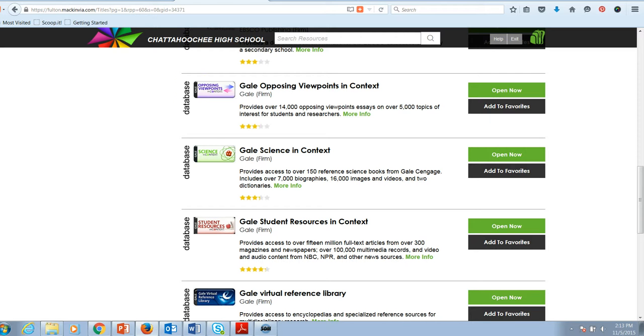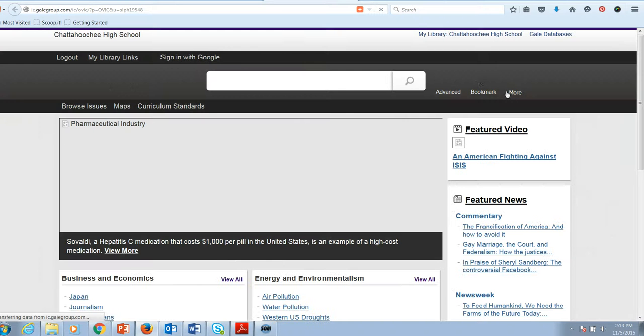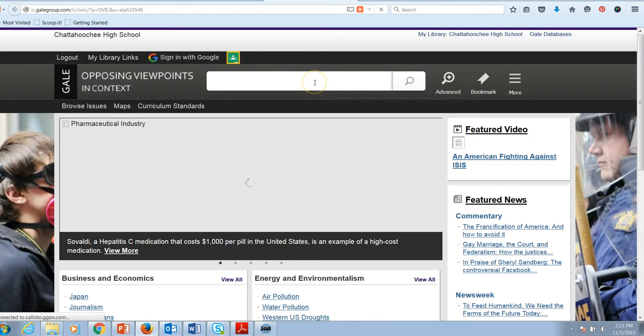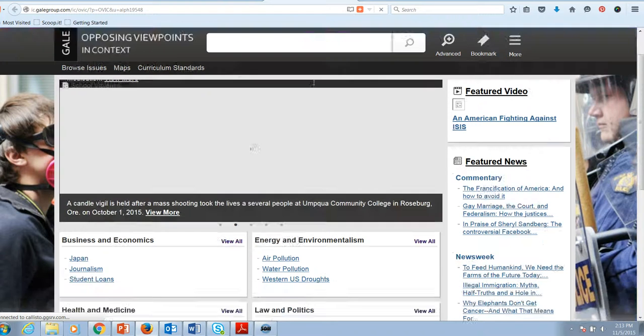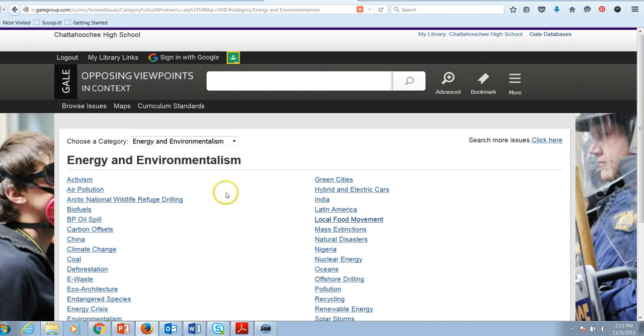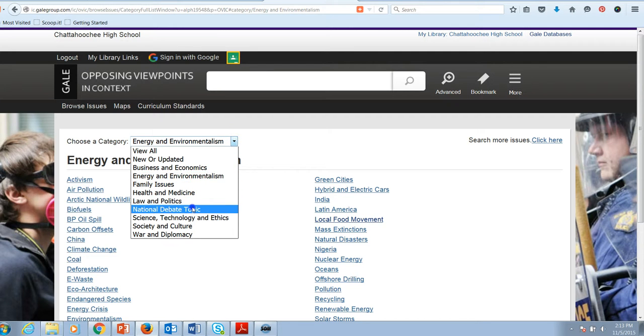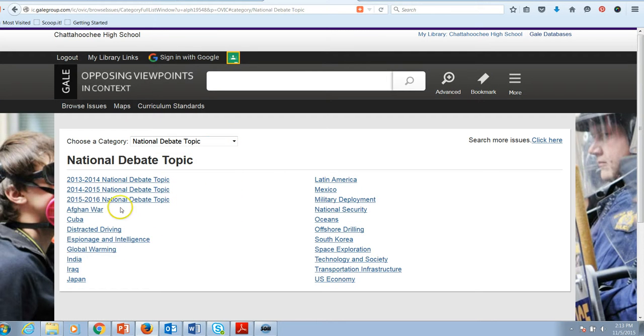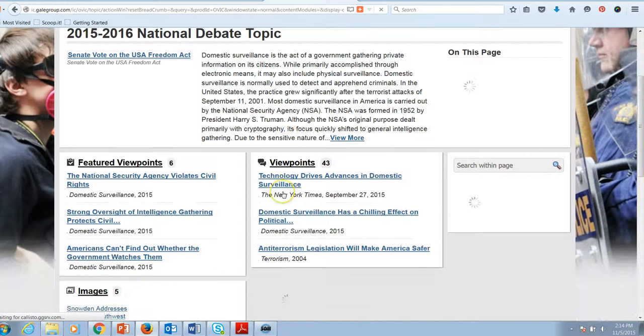So here's a look at our Gale databases. Let's take a look at Gale Opposing Viewpoints, and remember you'll click Open Now to access it. Once you get into Opposing Viewpoints in Context, you'll see the landing page, and you can see the latest news. You can go and browse topics by category. You would click All to see all the possible topics, in this case, that are related to energy, environment, and environmentalism. You could also switch or toggle the categories, so these are very helpful. And again, you can go to a particular section that might be of interest to you.